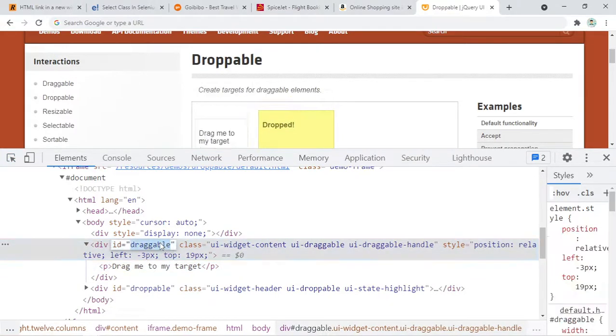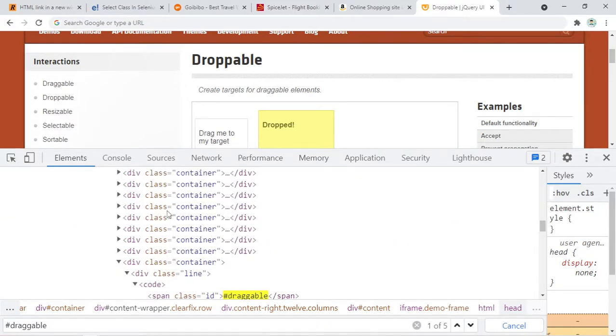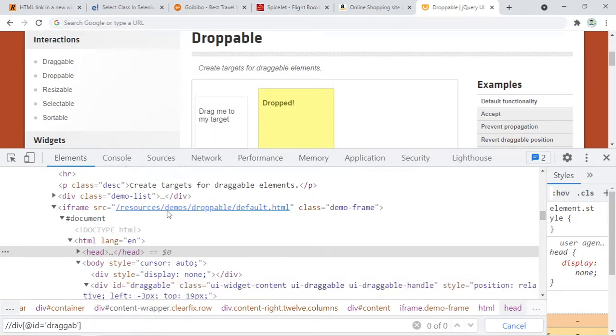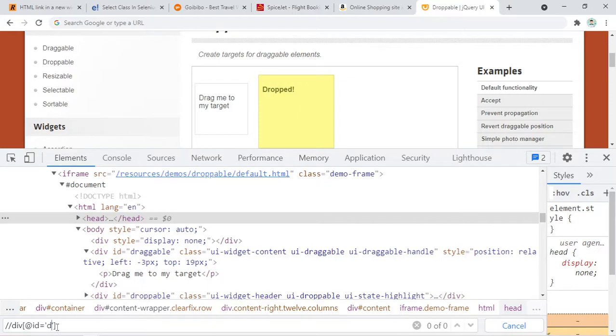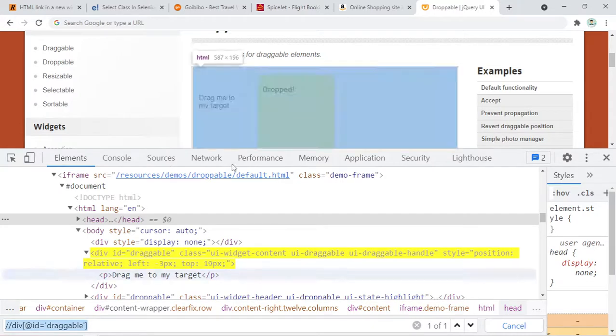Let me say div id equals draggable. Can we use the CSS shortcut #id? Control F, we have already discussed this. So draggable, okay, more than one is present. So let me try only with XPath, id equals draggable. If I say droppable, this is our droppable one. The first one is draggable, the second one is droppable. This is our destination element, and draggable is our source.